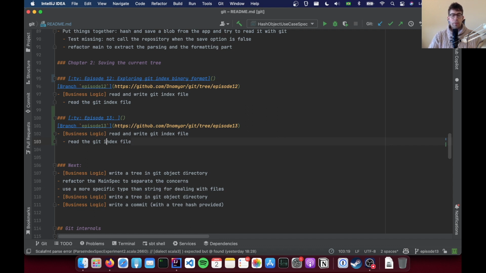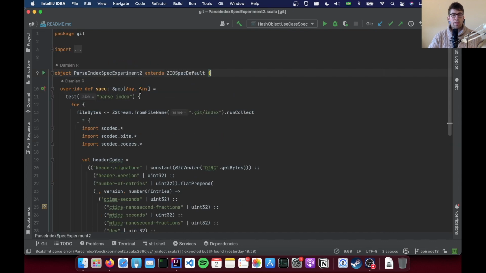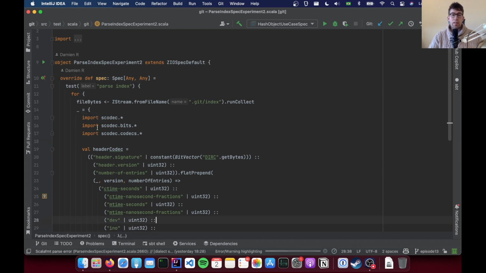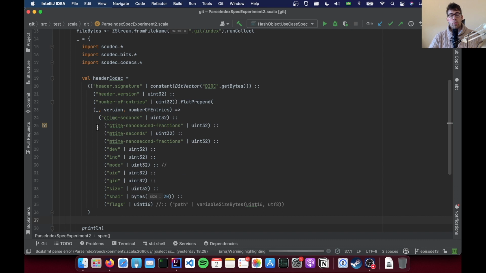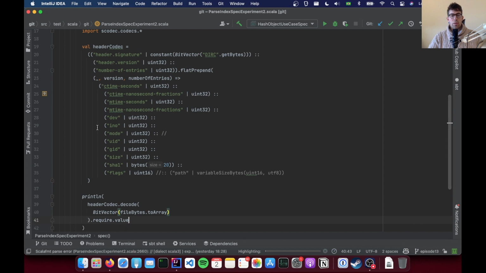In the previous episode, we did a bit of an experiment, just to see, using the codec library, if we could read a Git index file. You can see here that we are loading it from this same repository, and we saw that we could read the headers and some of the properties of the first entry. That was a good first throw at it. I think now we need to structure a bit and start putting a test around it.